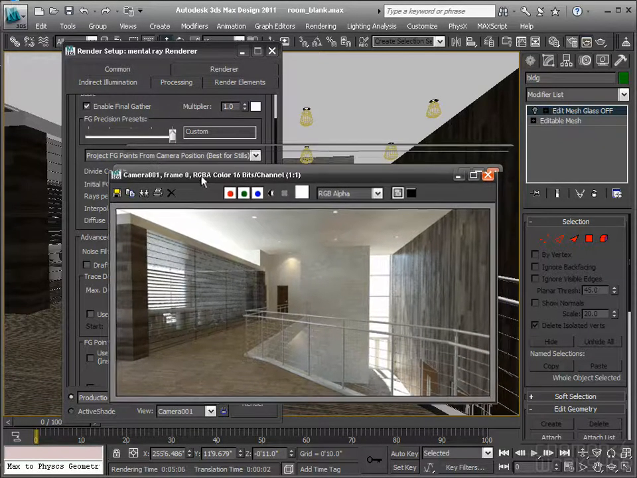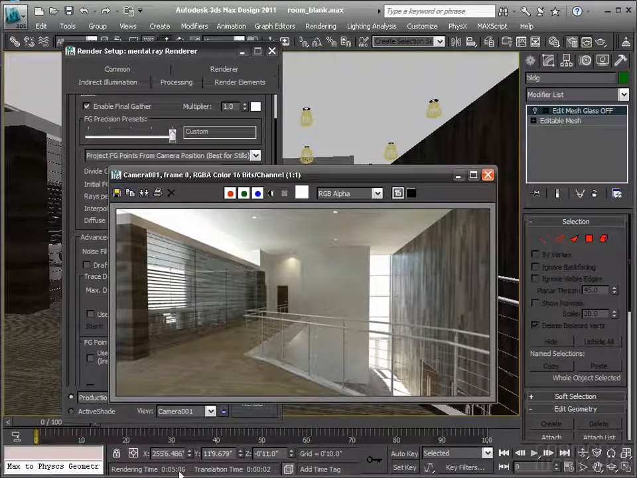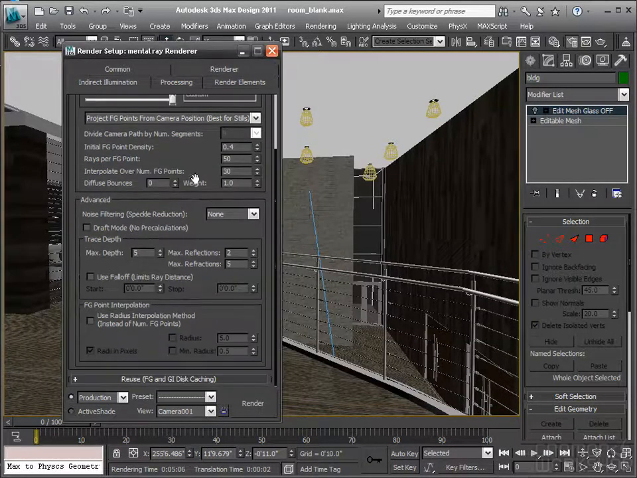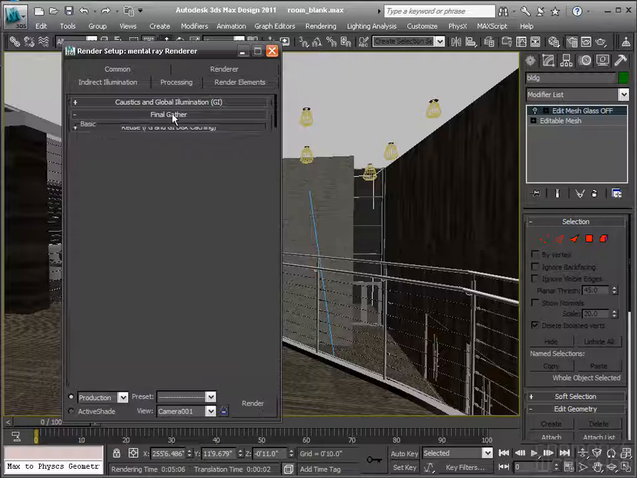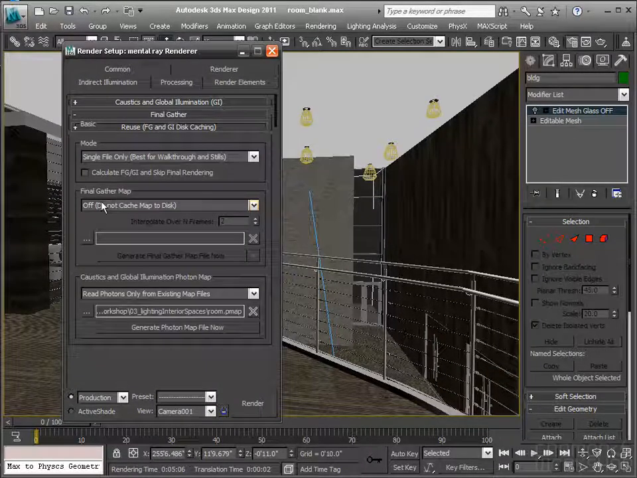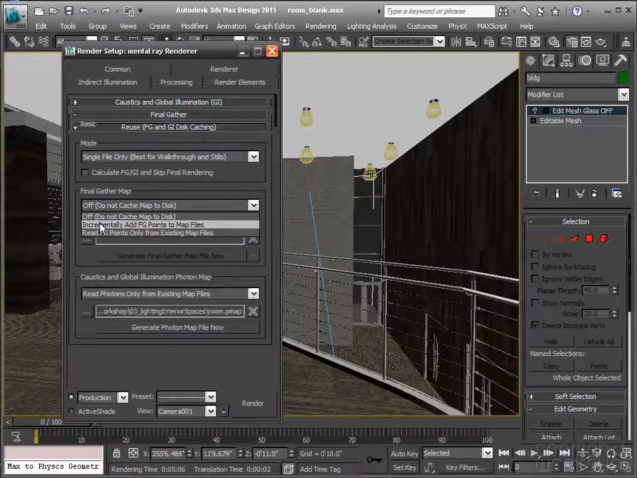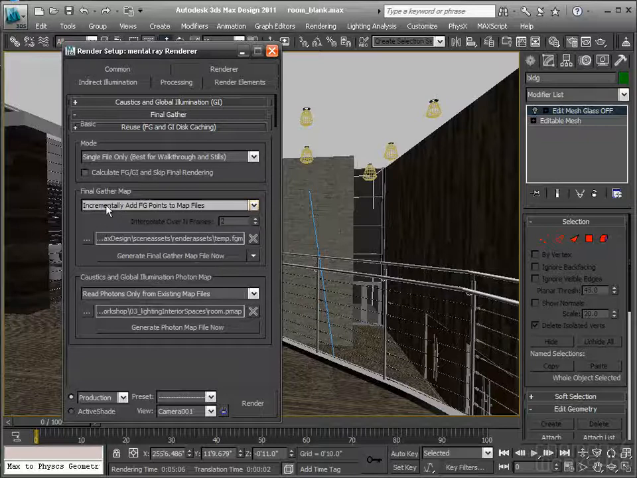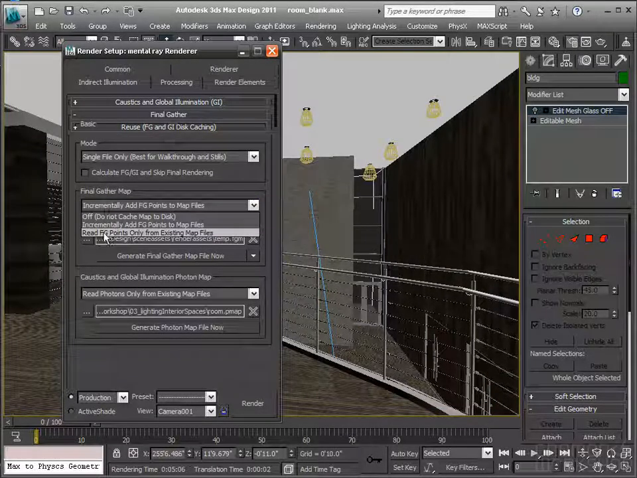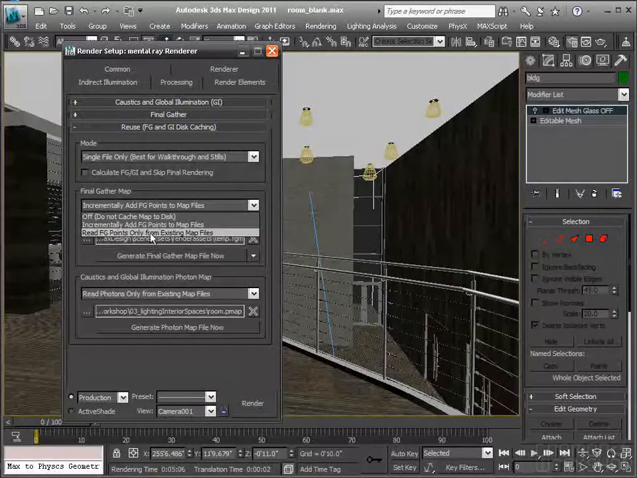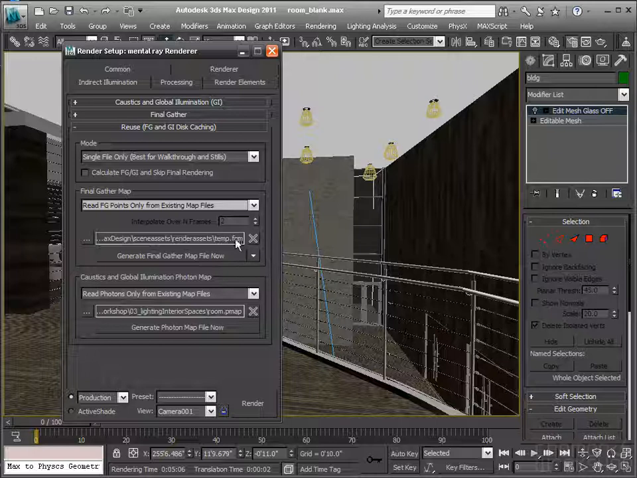And so let's go ahead and save this Final Gather map to a file, and then we'll re-render it, and we'll remember how long it took to render. So this took 5 minutes with calculating the Final Gather. Let's see how long it's going to take to just render it as is. So let's write this to a file, or actually what we could do is say read Final Gather points only. So we can delete the temp file right here.